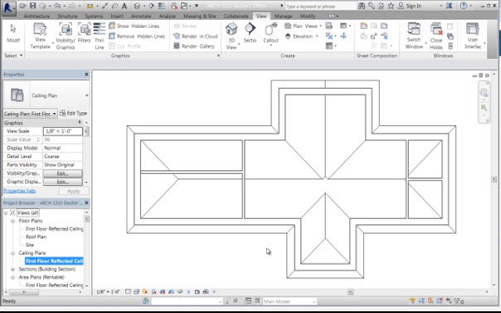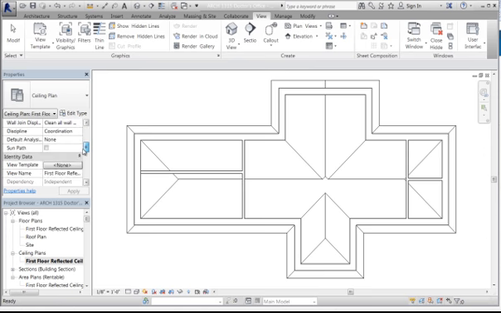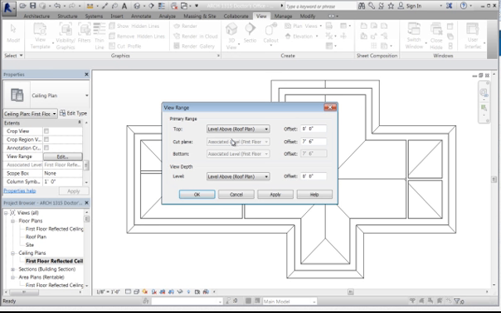Yes, exactly. Okay. And so now that we're in this reflected ceiling plan view, if you look over here at view range, right here, if you edit that, you can see that the primary range is the level above, which is the roof plan.